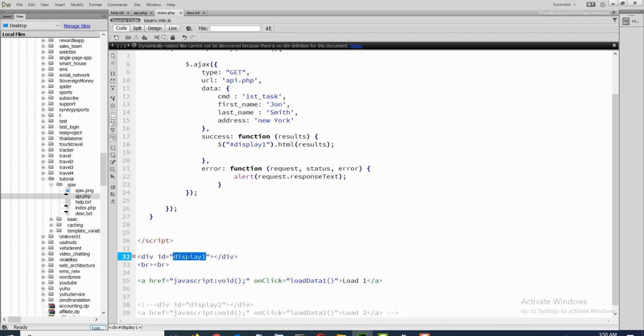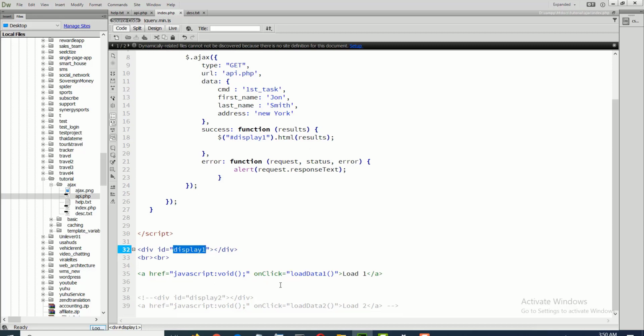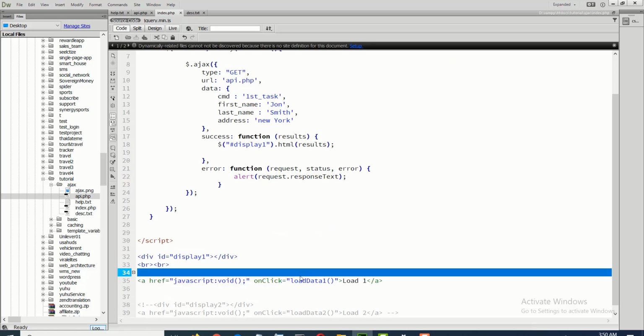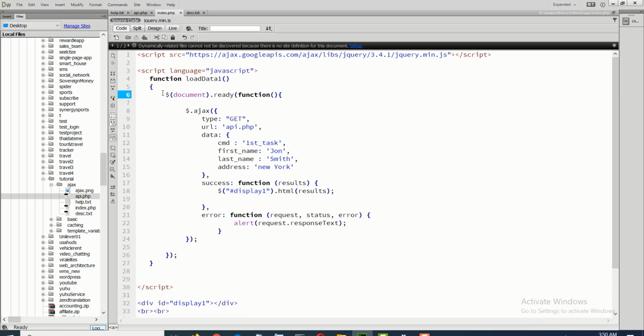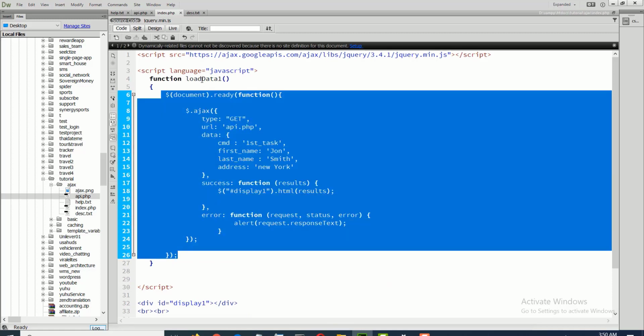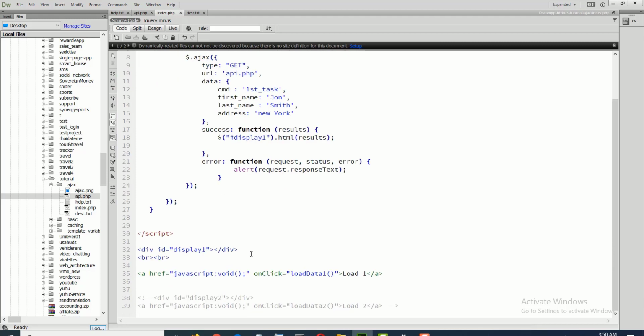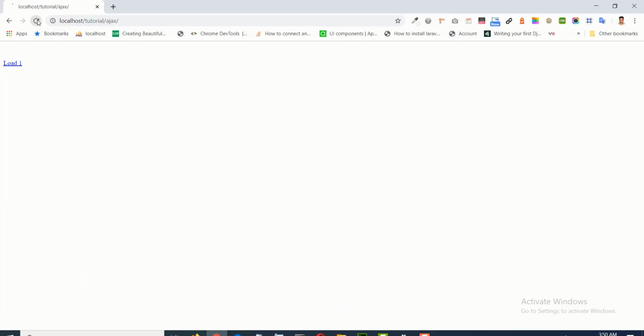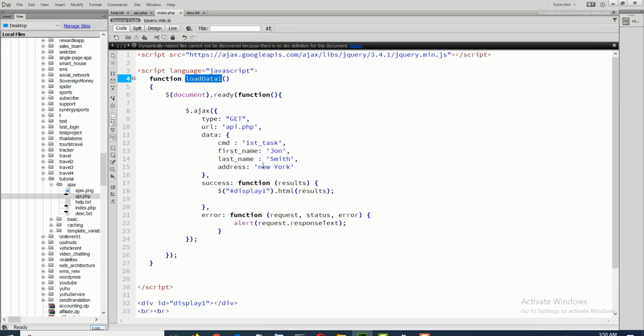Display is our div. When the callback data comes, we are displaying into the display1 div. On click, load data. The functionality is in a function. Result: John Smith, New York. We are passing with the method GET.